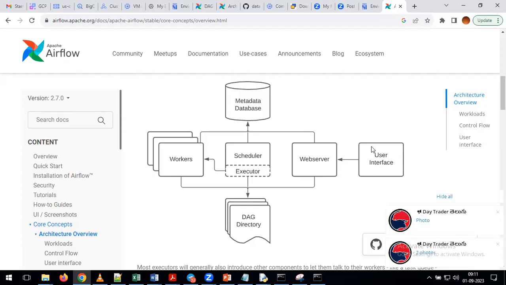The DAG directory. At the same time, the user interface, and by using the user interface, we can see the status of the workflow. In the DAG directory, we are going to define all the DAGs. After that, the remaining components will take care of all the operations in our internal Airflow system. This is the way we can understand what components we have in Airflow, and the interlinkage between these components.